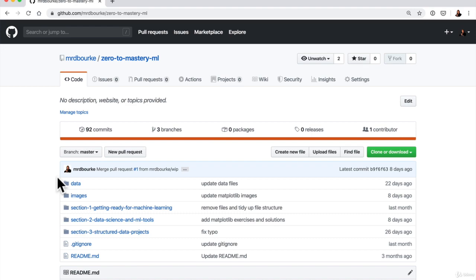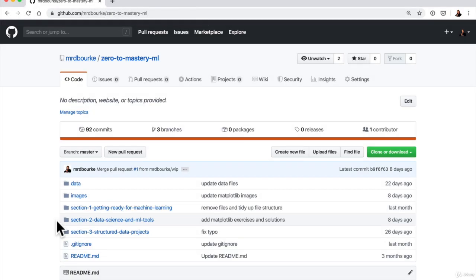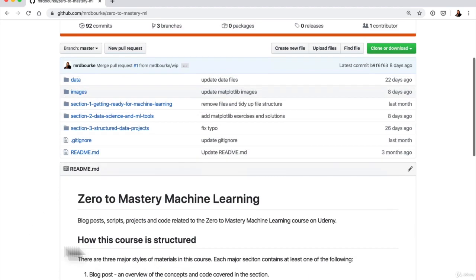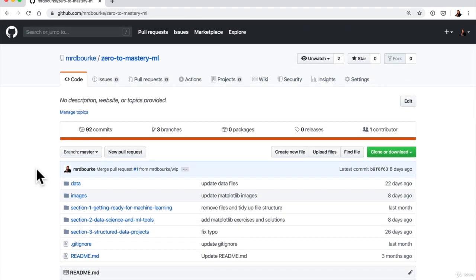Now, if you're looking at this in the video that you're watching, and you do visit this URL here, github.com/mrdburke/Zero to Mastery ML, you might notice that this repo has changed. That's because this course is continually being built and developed. As things get added and changed, the folder structure and the readmes may change, but the work process we're about to follow won't.